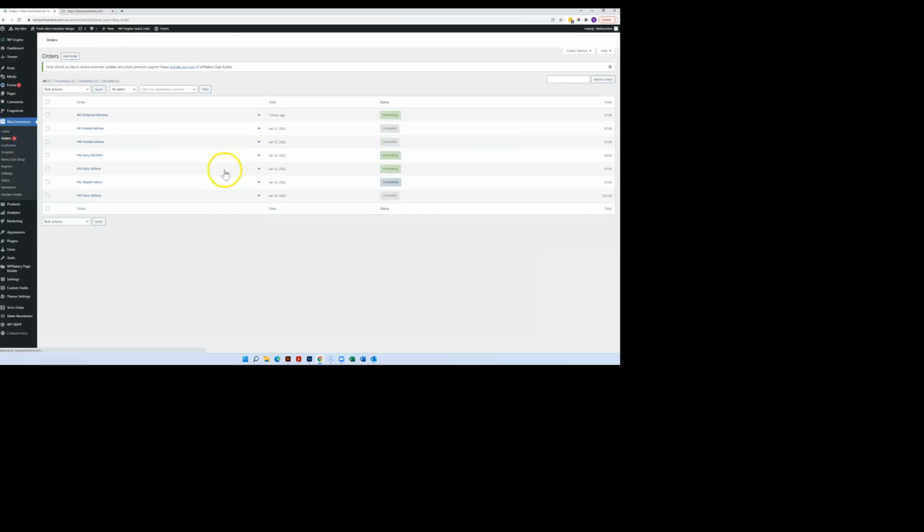In order for you to see this completed label here and know that you still have these three more to ship out. Let me know if you have any questions. Thanks.